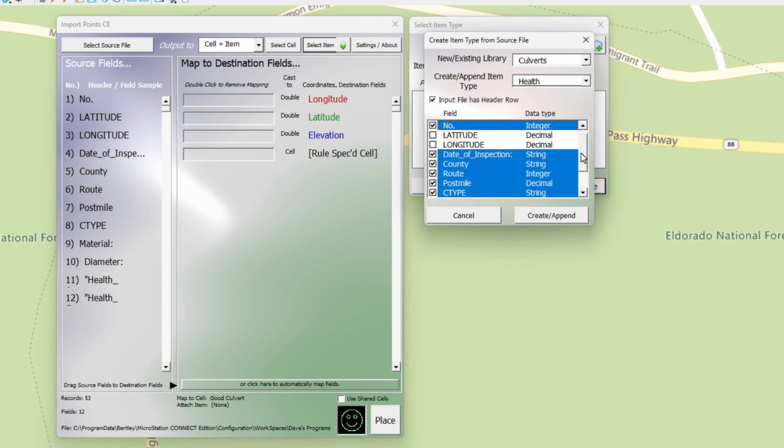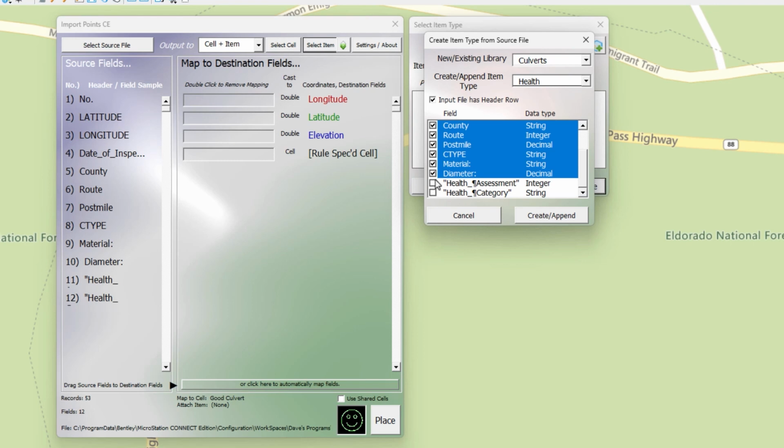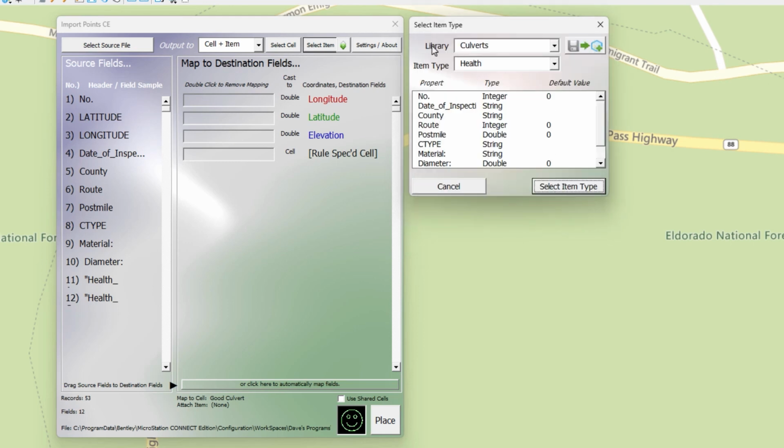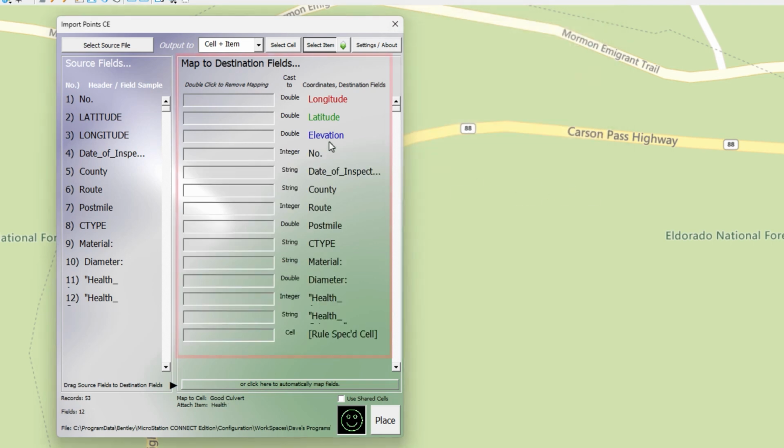Now I am going to scroll down, make sure I have everything checked, and there's two at the bottom that aren't. To add or remove, you hold the Control key down and you click what you want to add or remove. Again, hold the Control key down. So now I have it all set. I'm going to click Create Append. It creates the library, creates the item type. These are my properties. I'm going to click Select Item Type. You now see all of those fields appear.